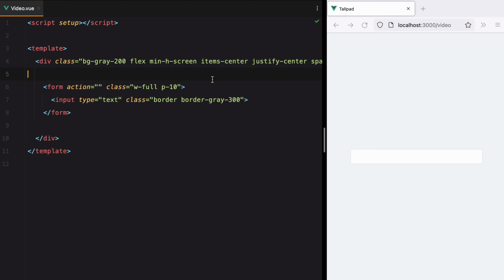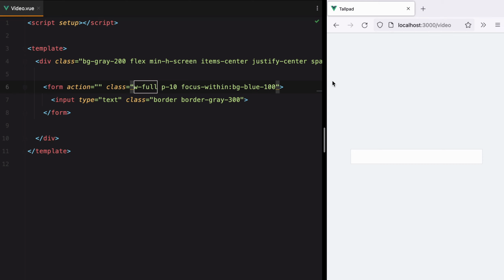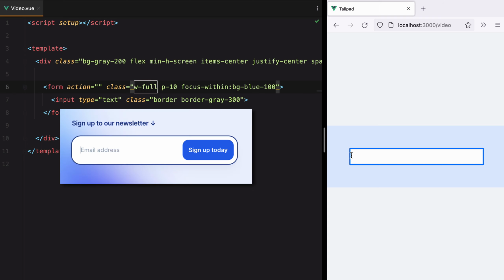So the focus within variant allows us to style the form element whenever the input is focused. So here we can do something like focus within and then BG blue 100. So now if I focus the input, the background of the form changes. A great use case for the focus within variant are those single input type of forms that have like a button floating inside of them.